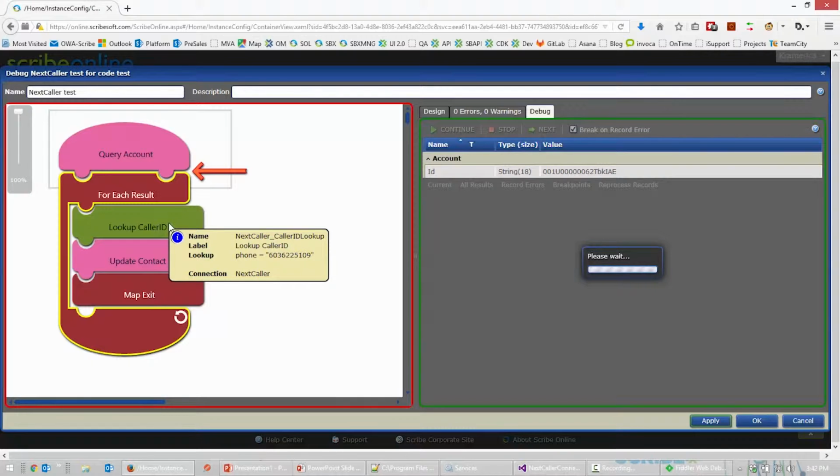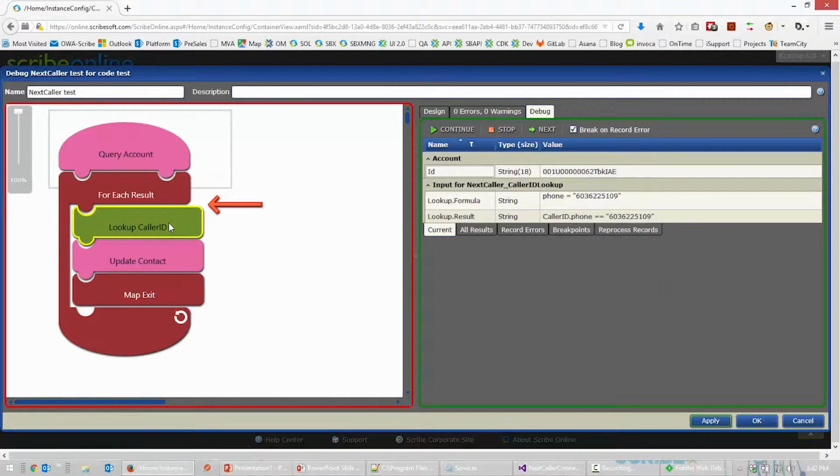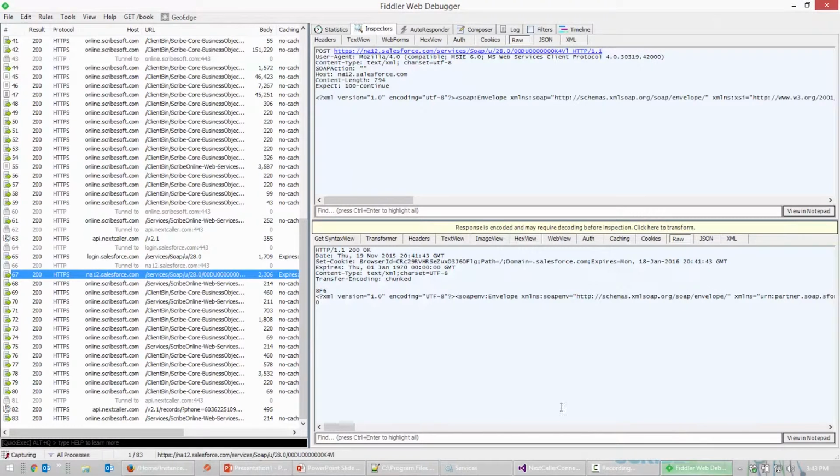step here. And in the lookup step, I've hard-coded the phone number for Scribe Software. So this is our main phone number. What's going to happen is that Nextcaller is going to return information about that phone number. And here we're ready to go. We haven't yet executed that Nextcaller lookup. We're going to find out exactly what that Nextcaller code in that FAST framework is telling Scribe Online to do. And so what we'll do is we'll hit next.